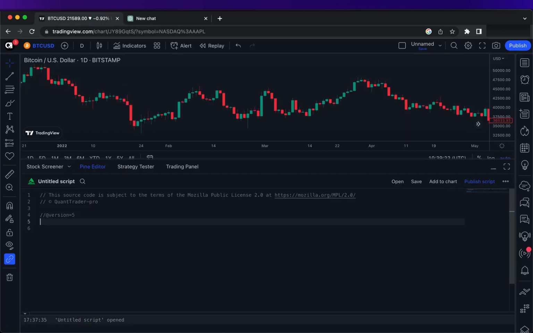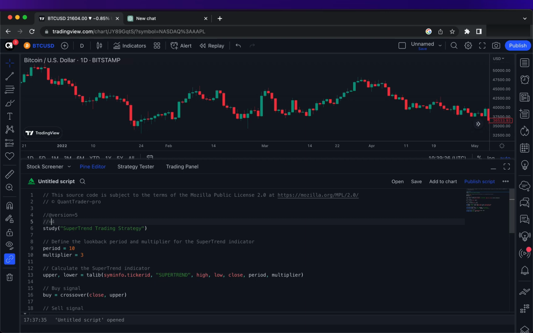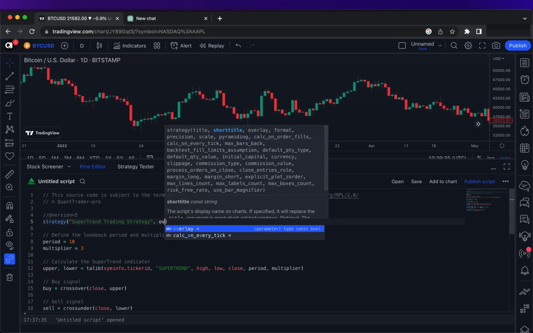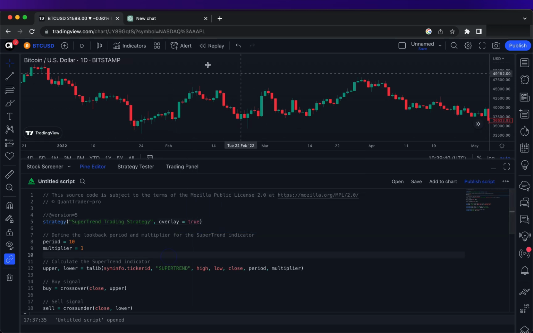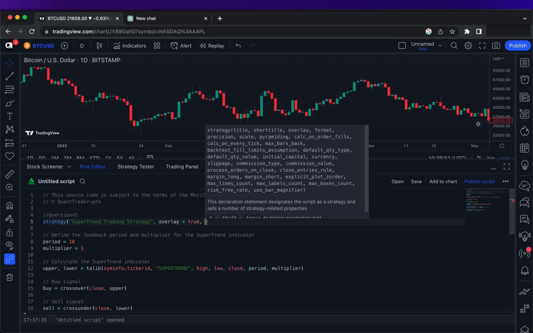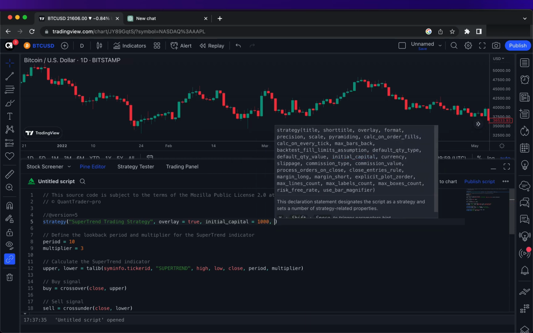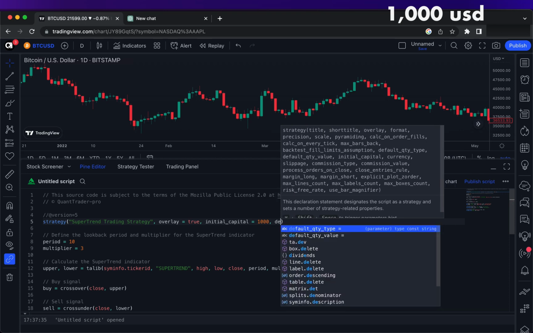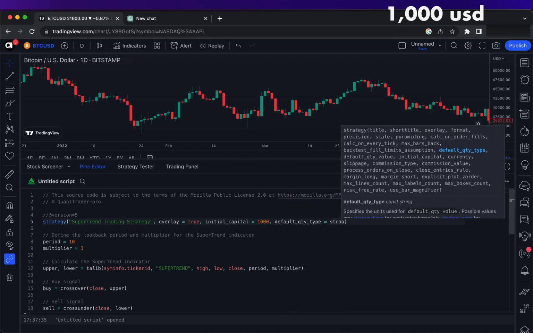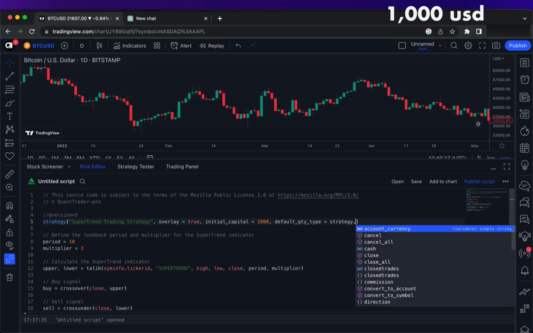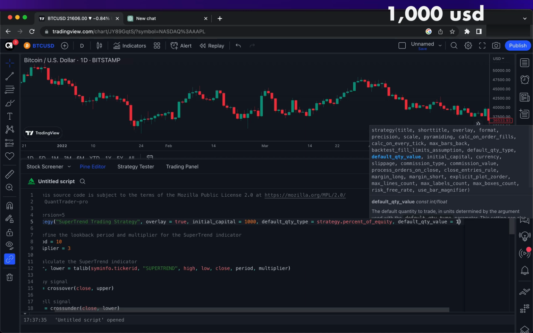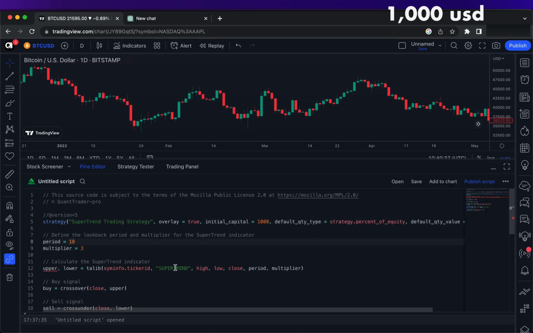Okay, now we are in TradingView. Let's go to the Pine editor and paste our code, and we need to fix the issues. First of all, let's change study to strategy and set overlay to true, because we want to have our strategy on top of the price chart. Also let's change our initial capital to 1000. We also have to set up our strategy entry, so the quantity and type will be 100% of our equity. Whatever we buy or sell, we'll use all our $1,000.